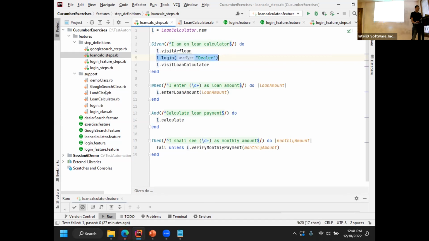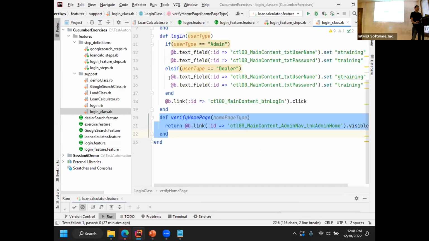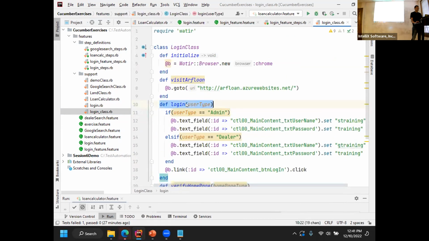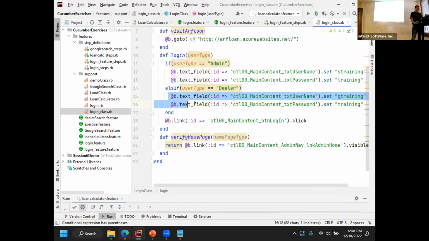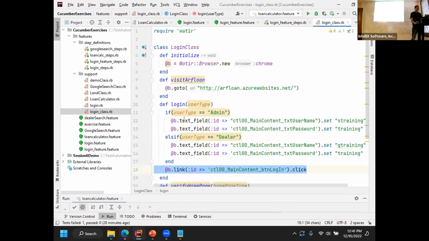As soon as I say that, it will call the login class and call this method, and pass the dealer. So it will come here to dealer, and then it will execute these two steps. Doesn't matter what else is there, because we are calling the visit our flow. Whatever method you are calling, it will execute the logic from that.